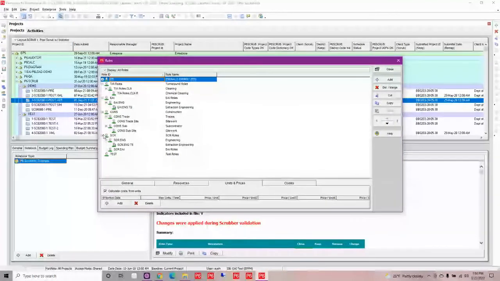So I have my SCR here that I brought in, and I have those new ones that were created underneath that hierarchy.